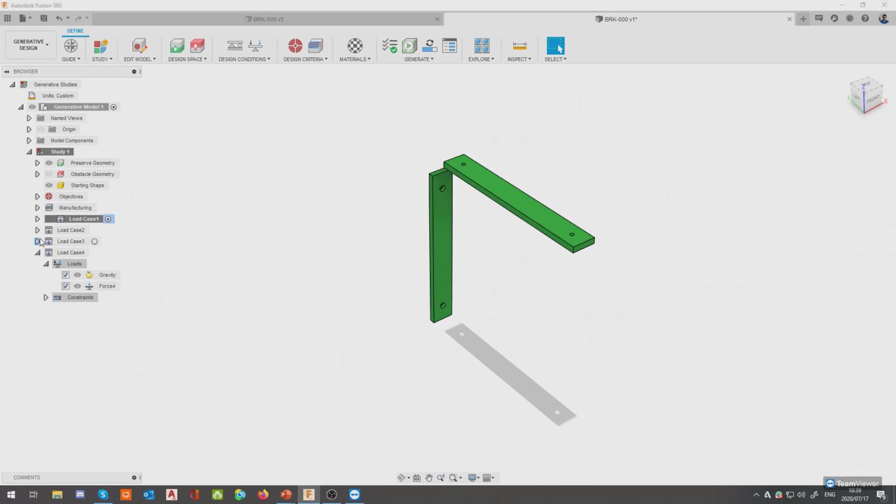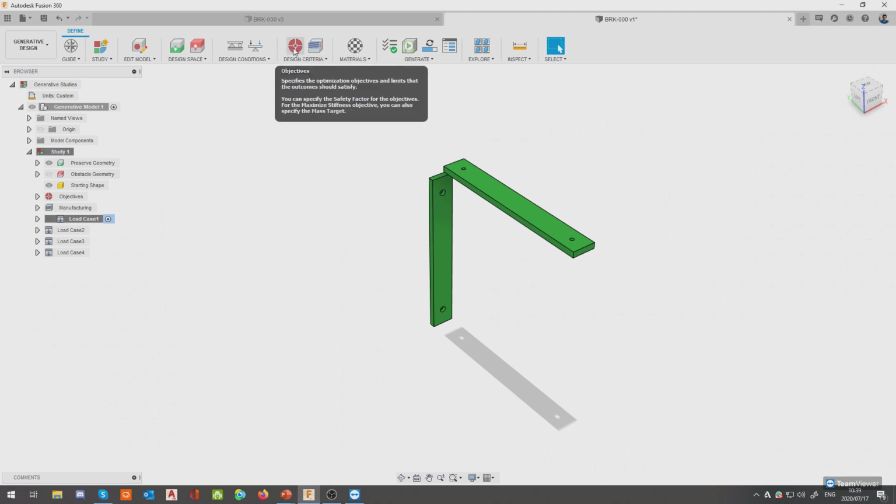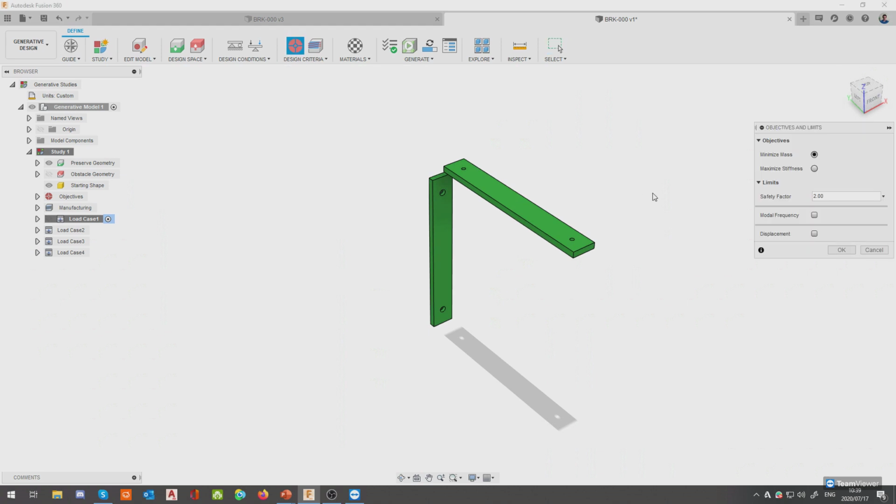And then I've also got it fixed to a wall. Now once this is done, this is pretty cool because now I can actually start checking things. Firstly, we want to give it some objectives. What our objectives are basically doing is defining how we want this thing to work. Are we going to go for minimum mass or maximize the stiffness? So what is our design criteria? What are we more worried about? And then also our safety limits.